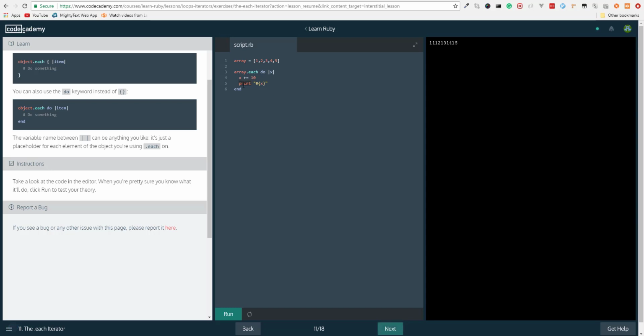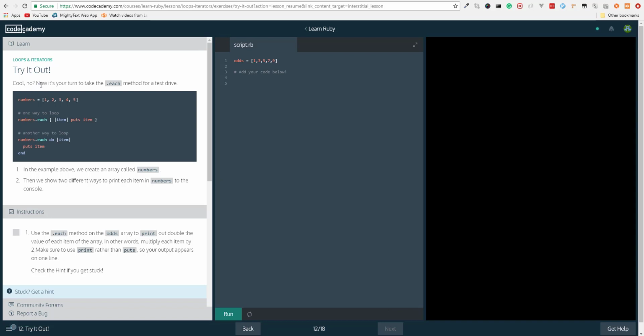Let's change print to puts so we can read what that is. 11, 12, 13, 14, 15. Cool. Yeah, let's go next. Try it out.